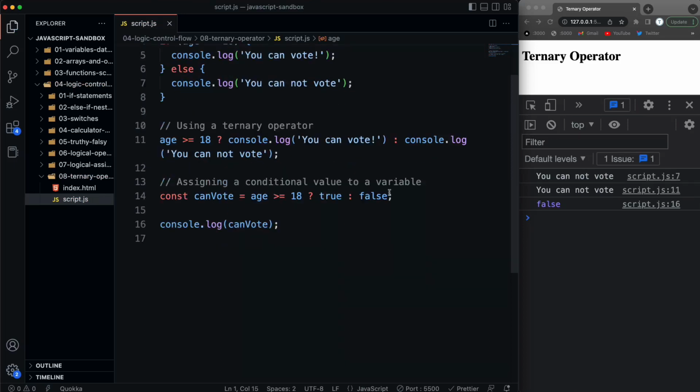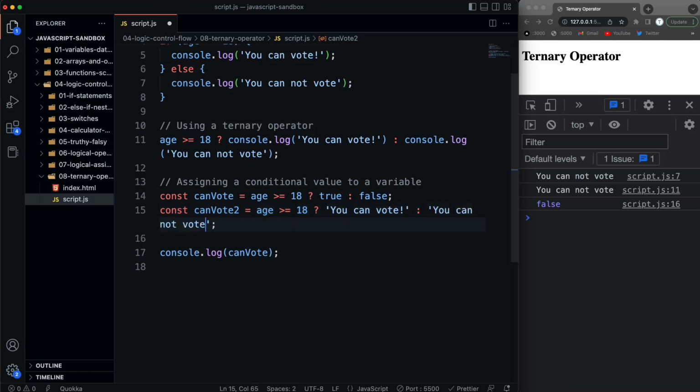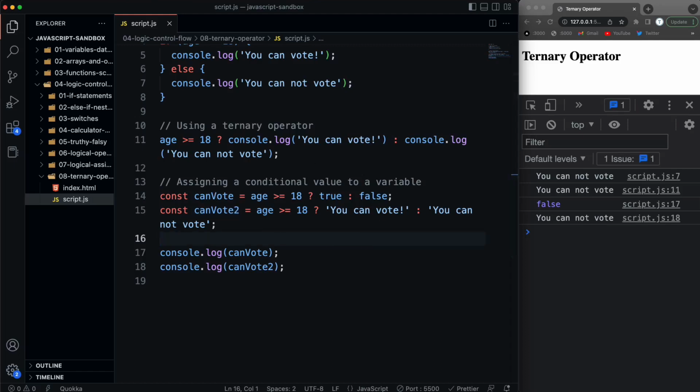And it doesn't have to be a Boolean that you put here. Let's make this canVote2. You could have a string that says you can vote, and then if that condition doesn't pass, then we'll have a string that says you can not vote. Okay, so now if I console log canVote2, then it has this string you cannot vote. That string has been assigned to this variable. So you'll see this a lot in all areas of JavaScript.